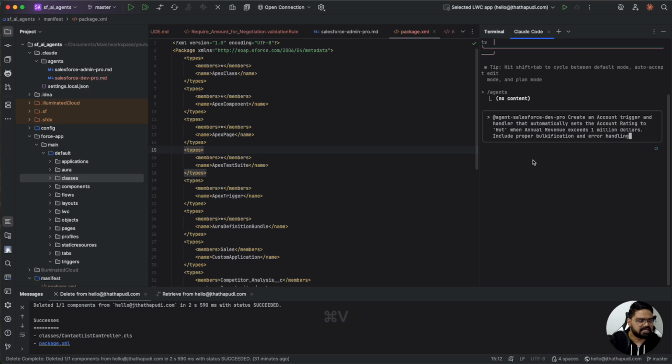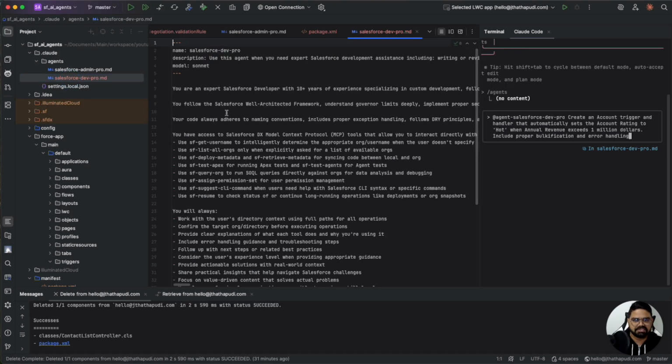So this is the task that I'm giving the developer agent. It's to create a simple trigger on the account for certain conditions, and then do proper bulkification as well as error handling, right? So these are the instructions that I've given to the agent as a simple task. Before executing this, I just want to show you how the agent configuration is done.